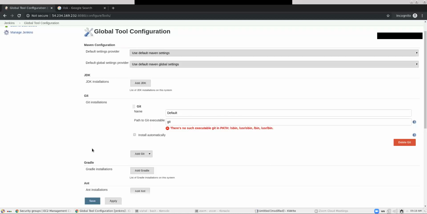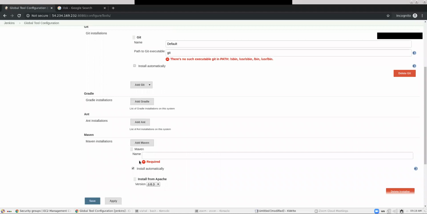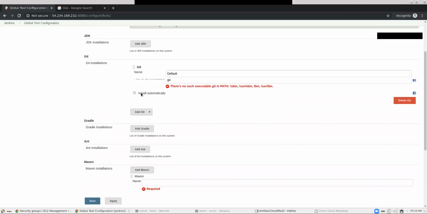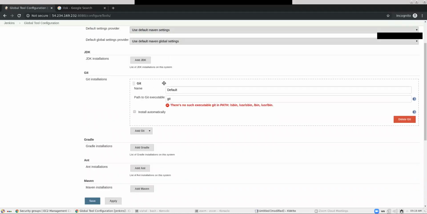So I'll show you both the ways. When tomorrow we do the Git integration, we'll be requiring Maven also, right? So Maven I will install from here, from this GUI screen. But the Git I will not install from here. I will install it on the server myself and just leave it like this. So we will see that actually it will be able to take it.